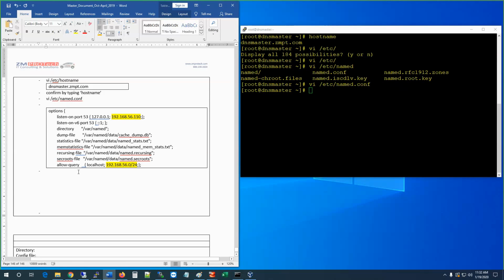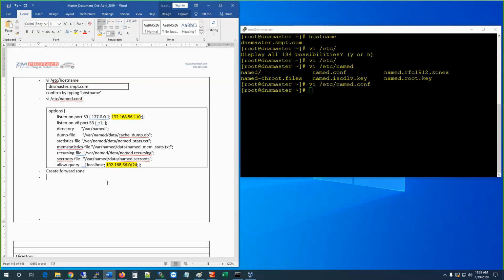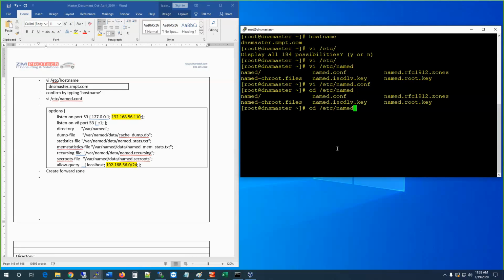Okay, now what we're going to do is we're going to create the zones. It's called create forward zone. For that, you have to edit the file. You go to cd /etc. We are in the configuration folder, okay? And we go into named, and then let's see what we have in there.